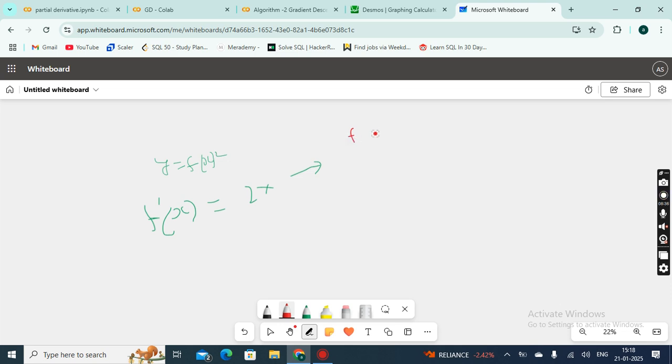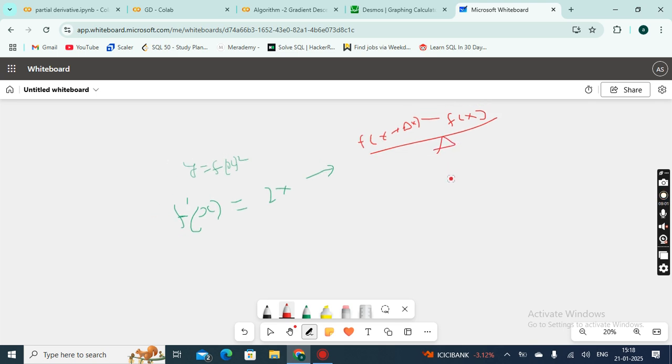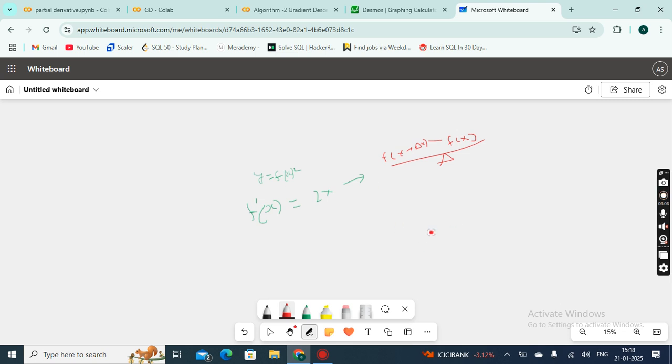Either with the formula f of x plus delta x minus f of x, divided by delta x. So we know how we have calculated this formula, like this 2x.